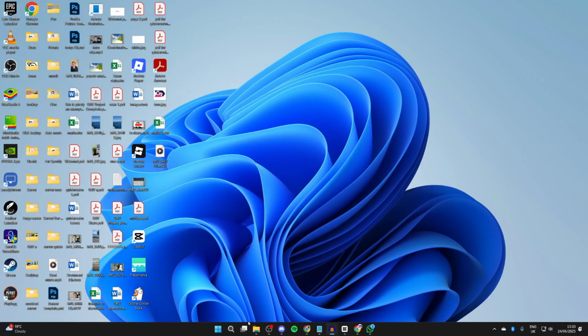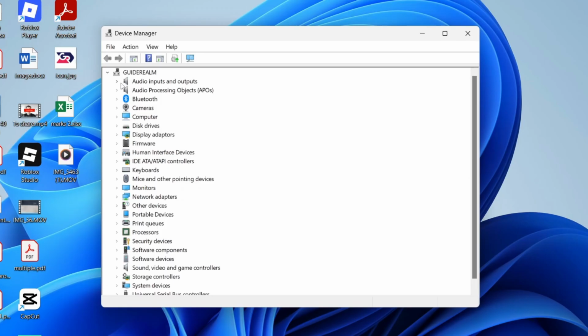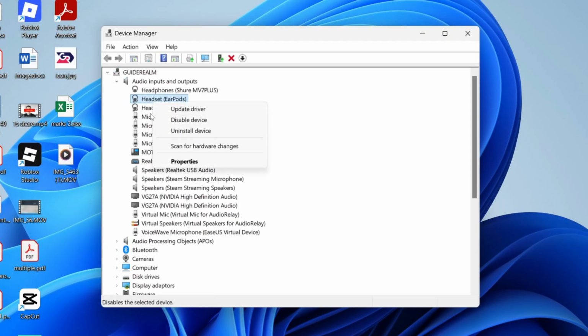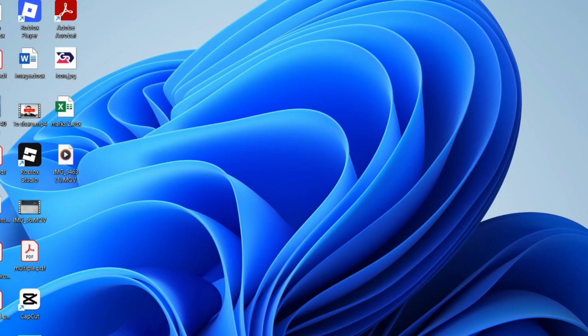If this still isn't working, come to the bottom and press search. You want to type in device manager, find audio inputs and outputs, and you can find them here. Right click on them and you want to uninstall them. There's multiple, repeat that. Restart your computer and you can follow the steps at the start of the video and that should solve it.